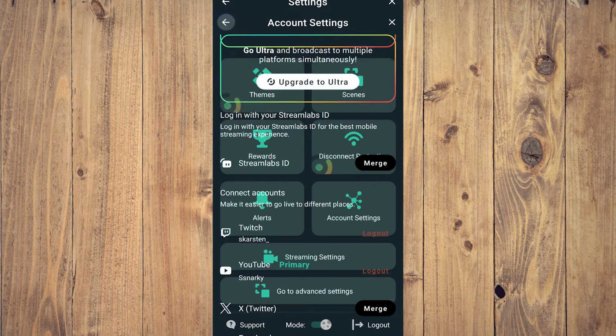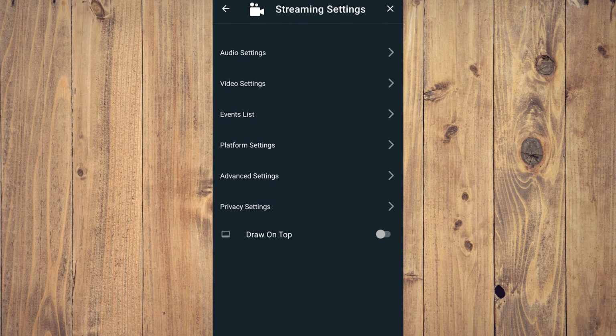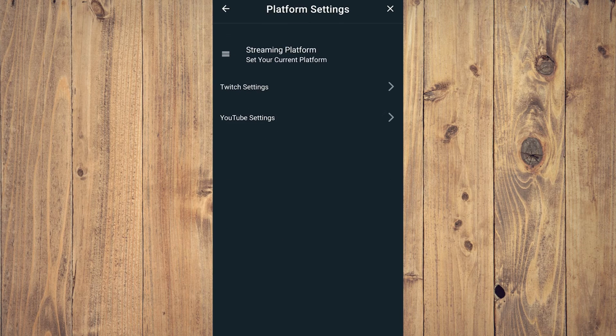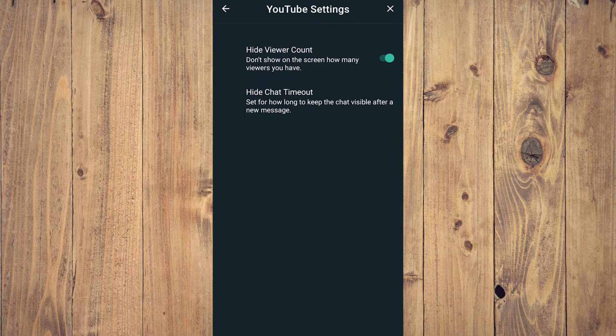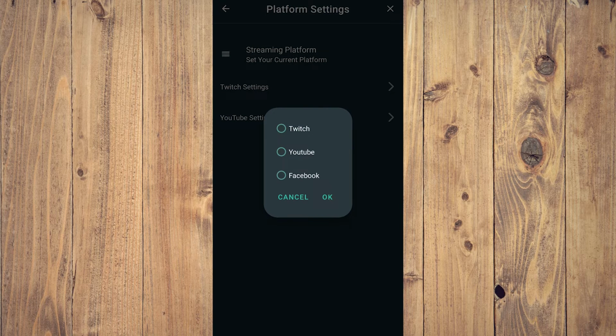How do you do that? Go back and go to your streaming settings. In streaming settings, go to platform settings. In platform settings, as you can see, you have Twitch or YouTube. So if you want YouTube, just go to YouTube, and go to streaming platform. There, as you can see, you have Twitch, YouTube, Facebook, because those are the ones that are connected or linked to Streamlabs Mobile, and just choose YouTube.